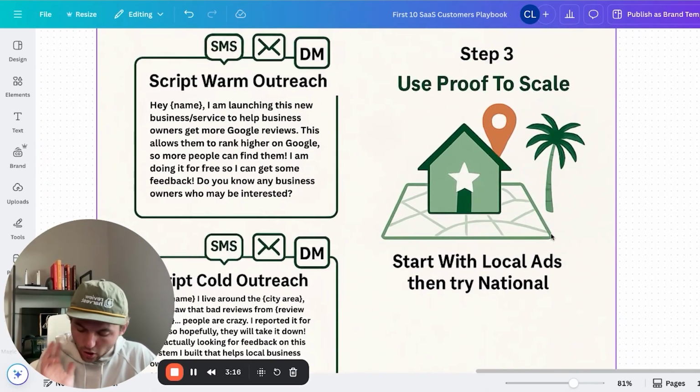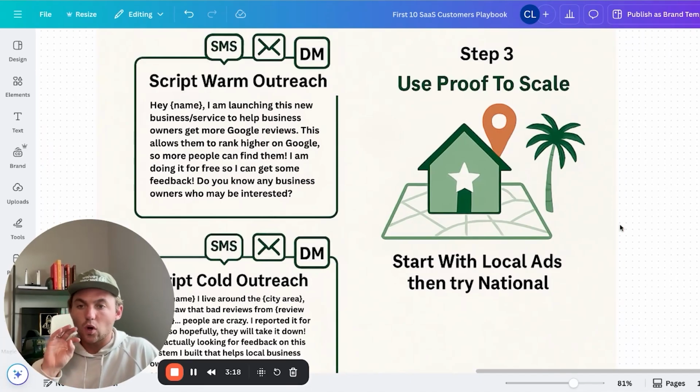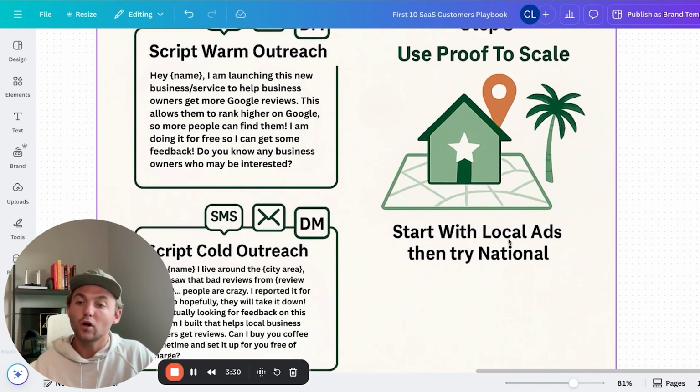And then the hardest transition I probably made was going from local ads to national, right? Nobody knows you, nobody trusts you, nobody likes you. You have worse show up rates to the calls, you have worse close rates. It's a harder sell because they don't know you from anybody. And so that was one of the hardest transitions I had to make. So that's why I recommend starting locally.